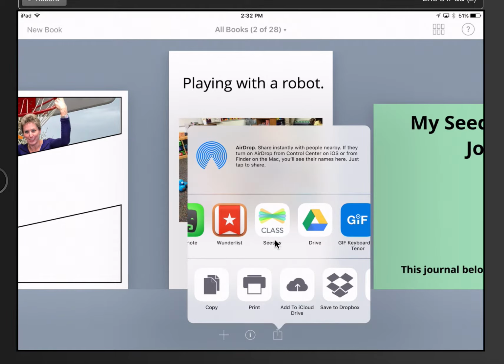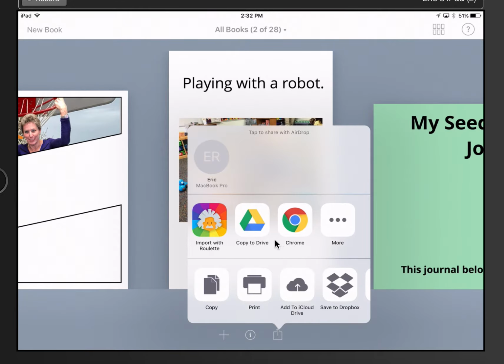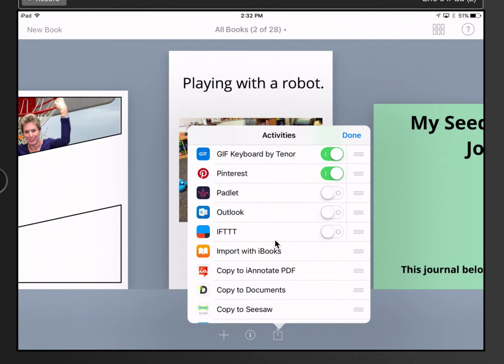It'll send it right to their Seesaw account, and then other kids can view and comment, and their parents can see their work. Anybody, if you want to share it on your blog, everybody can see it. I love Seesaw for this, but you can share it any other way. Like any management system you use, you can add it. You may have to go all the way over and tap on the More button, and it'll give you other options of different apps you use, and you can send it many different ways.